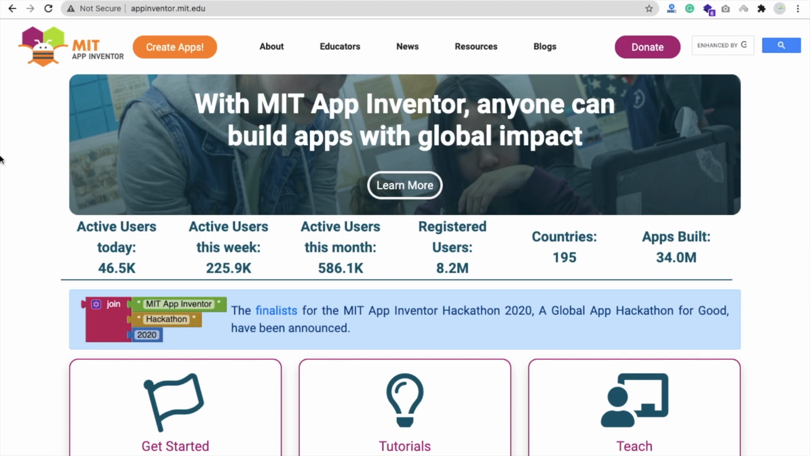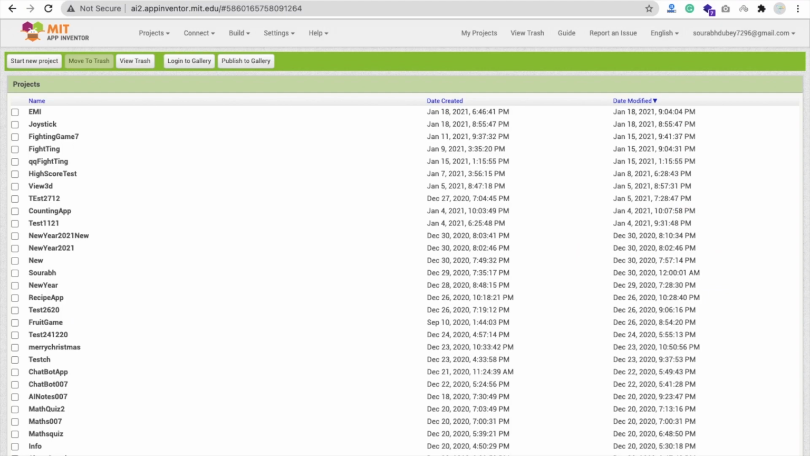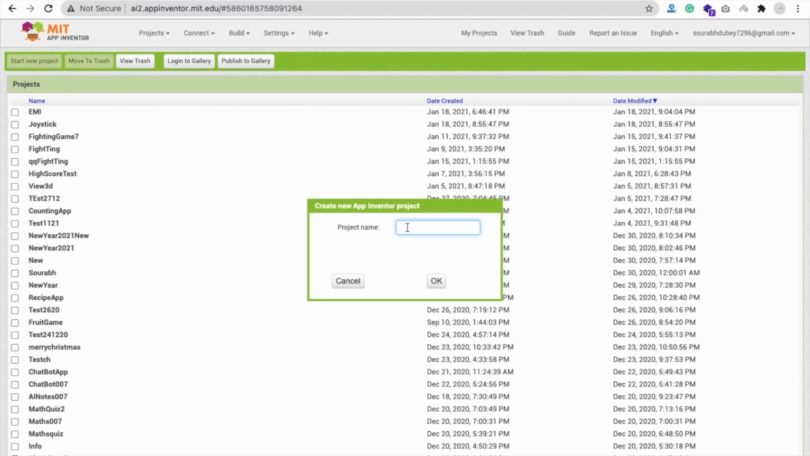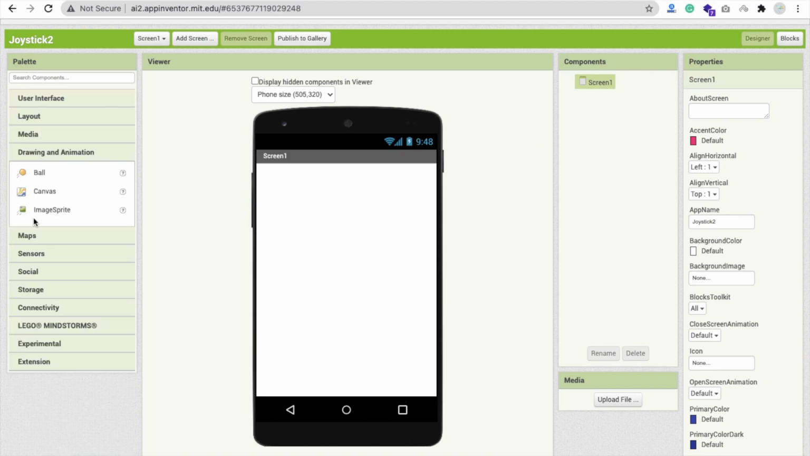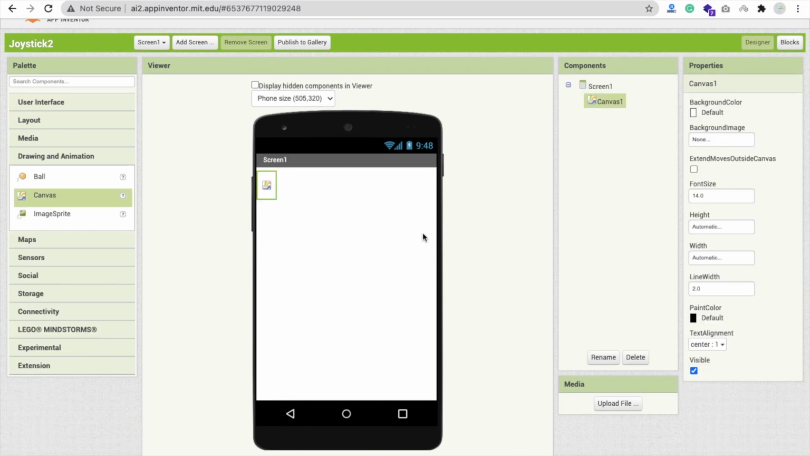So here we go. We are using MIT App Inventor to create this app. Click on this new project, and my project name is Joystick. So that's all for the screen, okay? And click on this drawing and animation option, click on canvas.